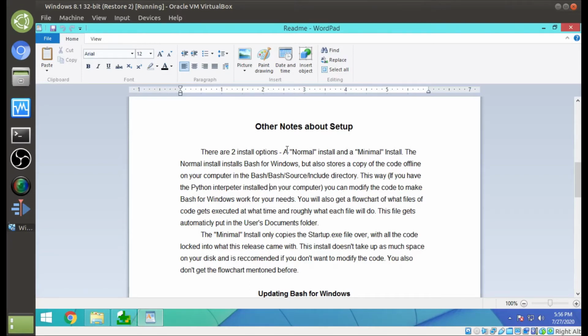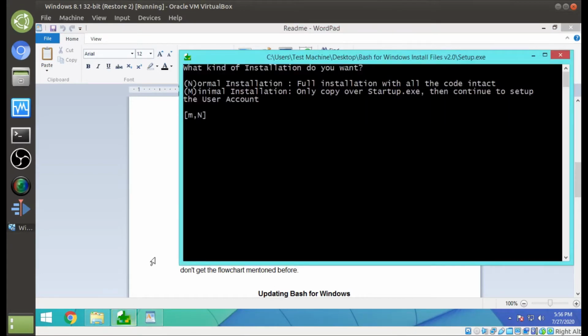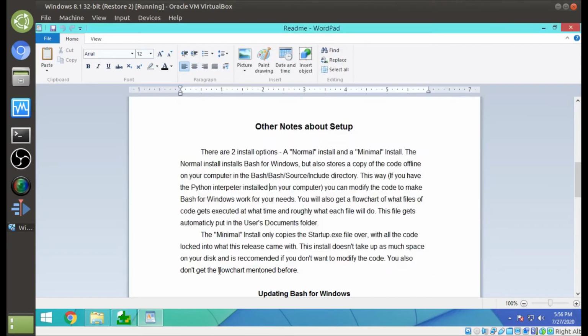And so normal, what this does is it's just doing exactly what I described to you. It's gonna make an offline copy of all the code that runs Bash Windows. And what it also gives you is a little bit of a flowchart of how the user is guided throughout, like which files get executed at which times, which I included in there because I thought it'd be helpful. Bash Windows works in a little bit of a different way. It's not all one file. It goes through many different files which contain a bunch of lines of code. So I put that in there to help you out with that. So that's a normal install.